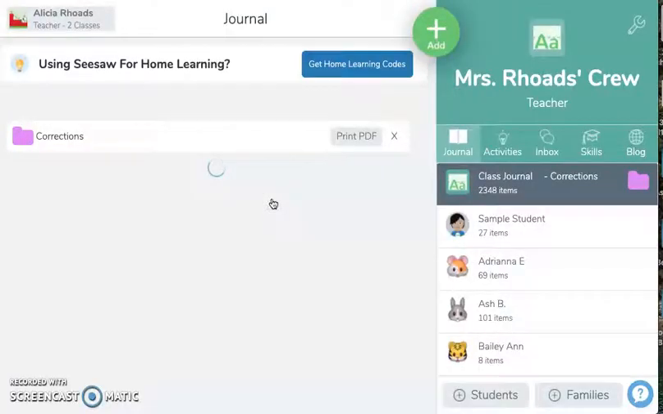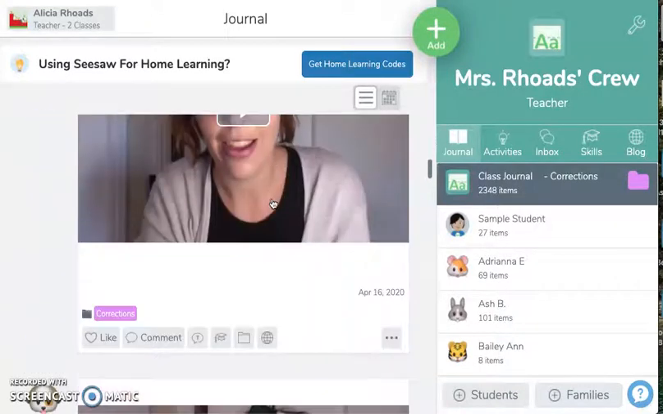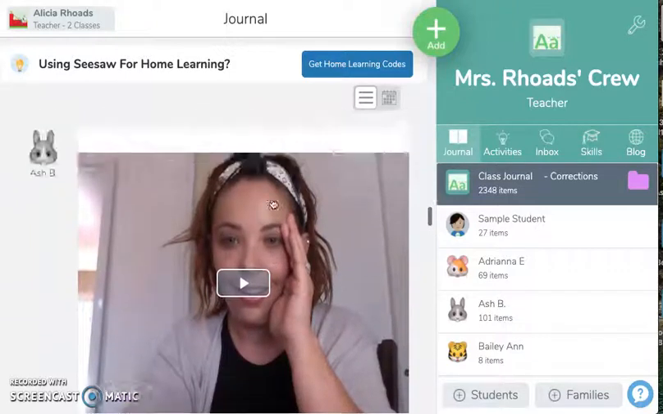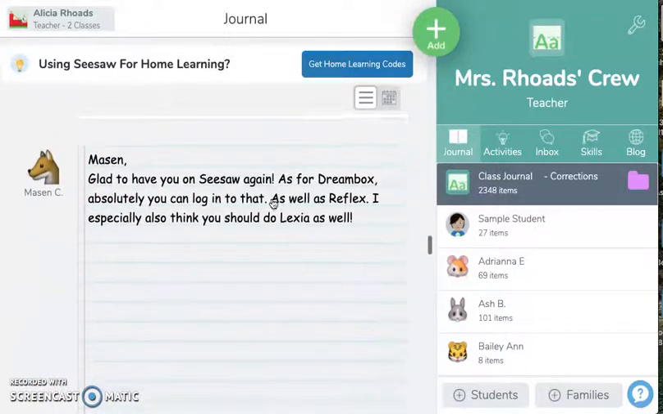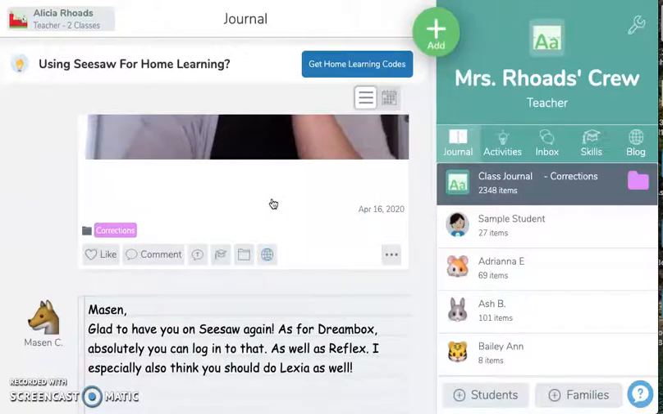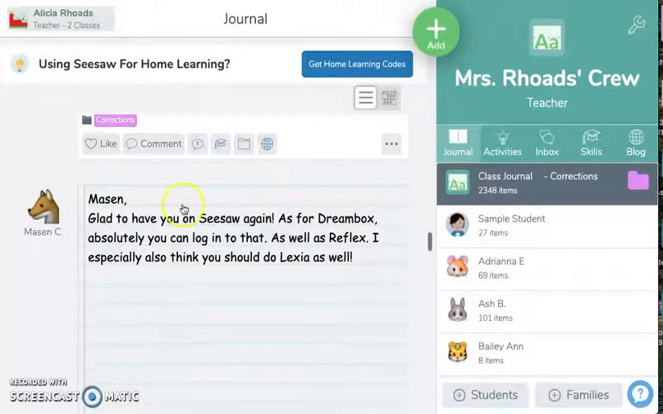But with corrections, if I go in here, I can see all of the videos that I've been sending students of how they can fix their work. When they are able to do that, it does allow for not just them to see it, but also their parent, because it will directly post that on their student wall. So for some students, they wanted to write me a letter, so I wrote them a letter back.